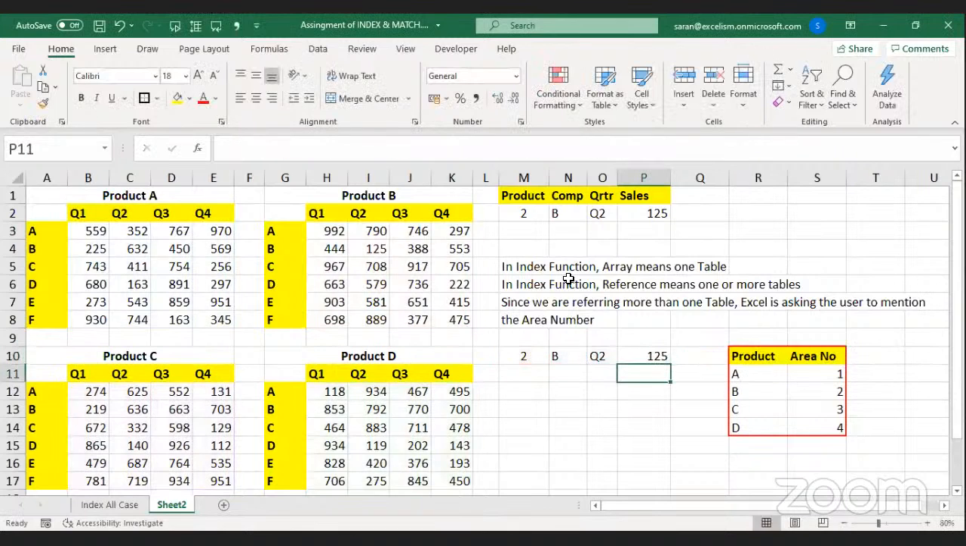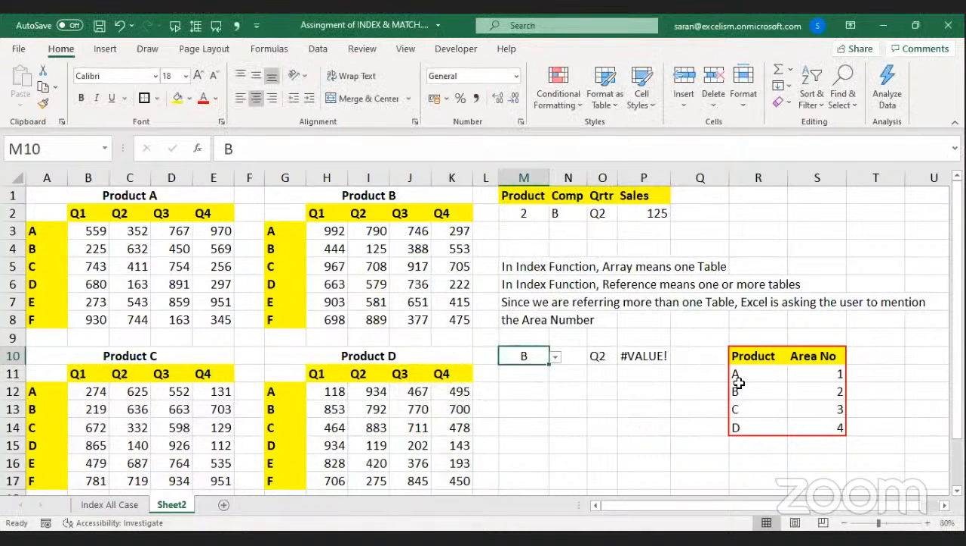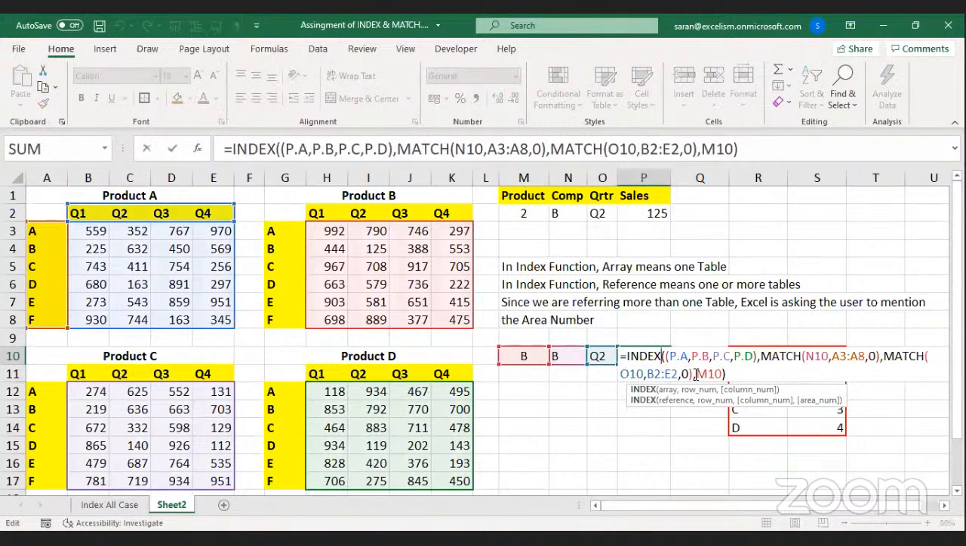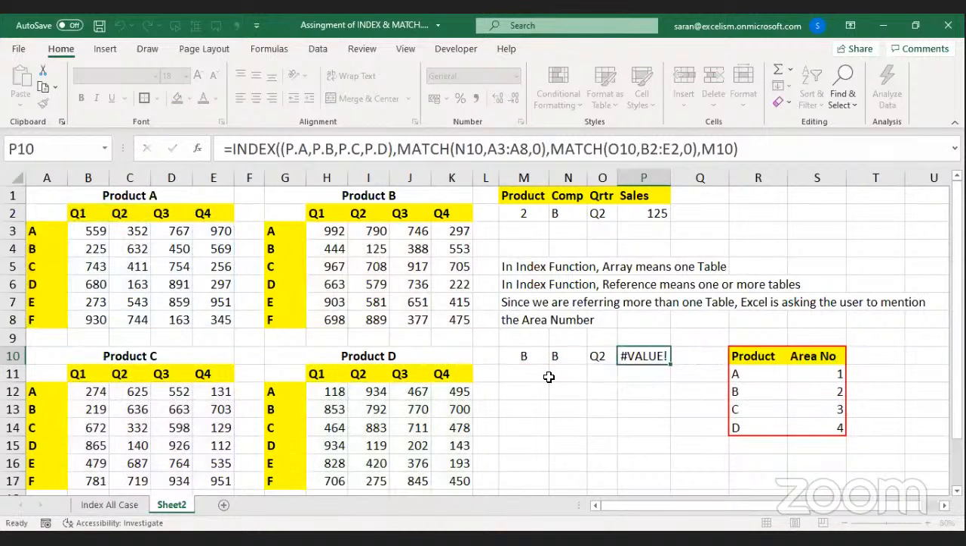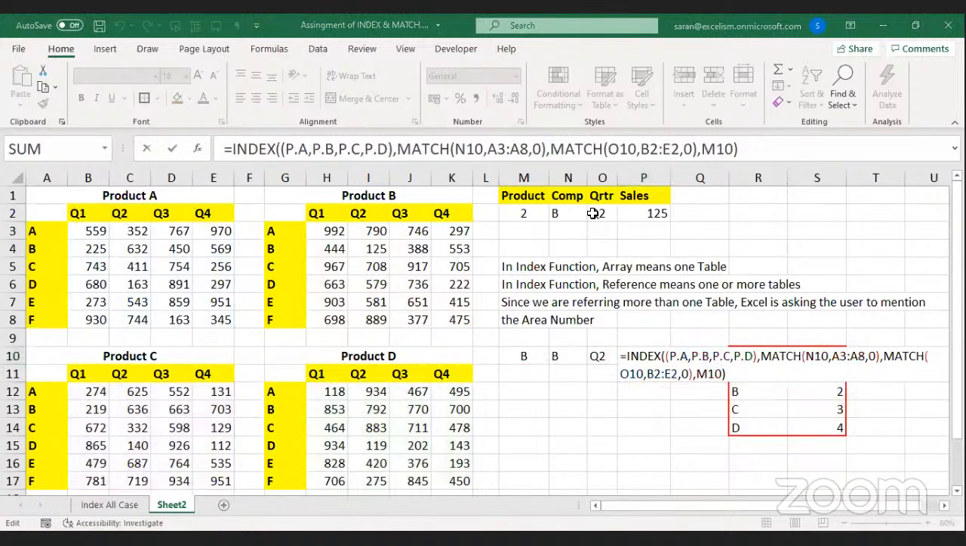And now friends, if I take here, instead of 1, 2, 3, 4, A, B, C, D, if you take B, obviously it's going to be a value error, because M10 is the number I want here, but it has given the product name. So if this is the case, I'm sure you can answer. Instead of M10, I can write a small function called VLOOKUP function, to get the issue resolved.